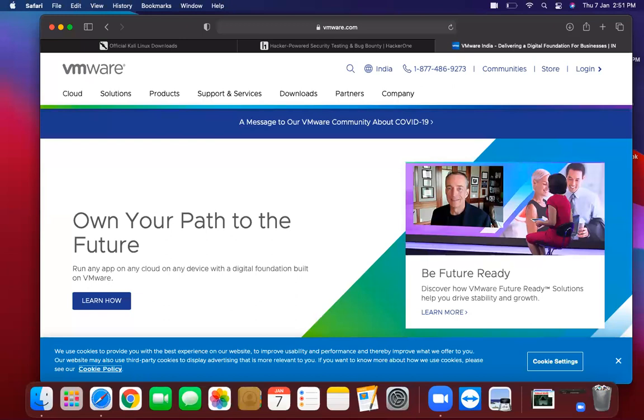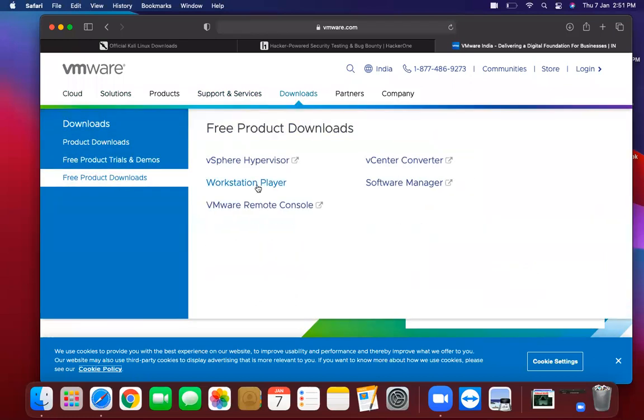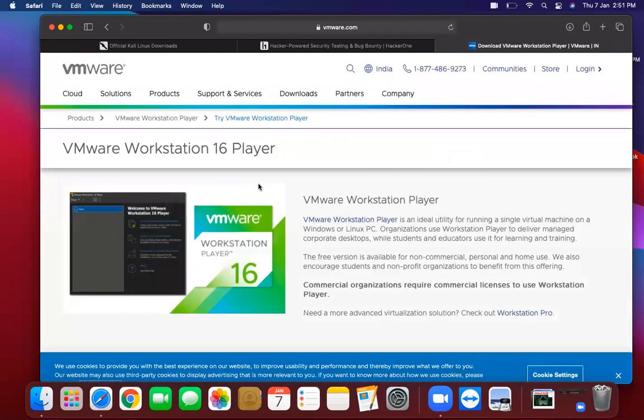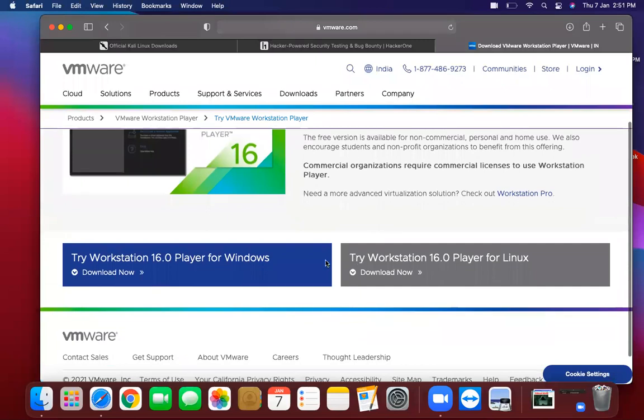First visit the website vmware.com, go to the download section, free product downloads, and Workstation Player. After coming to this website, you need to click on try Workstation for Windows and then download this software. That's all. You only need these two tools.